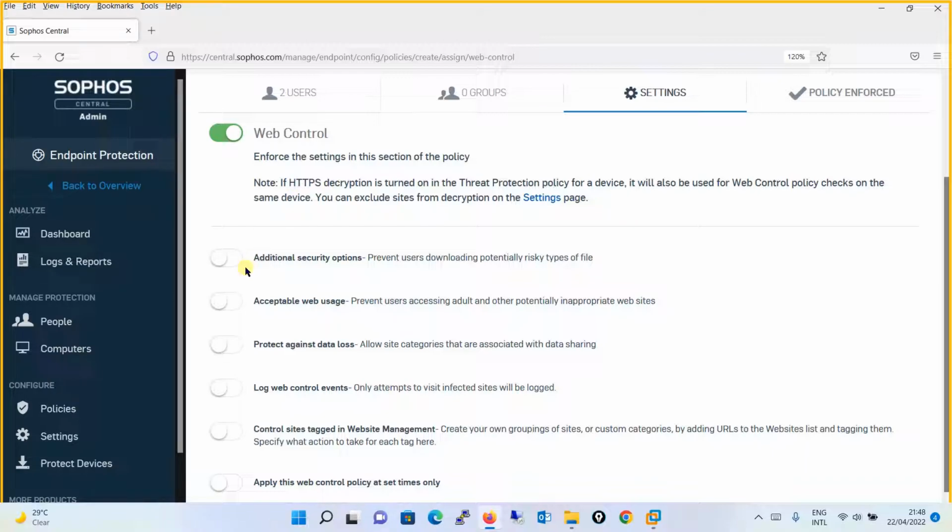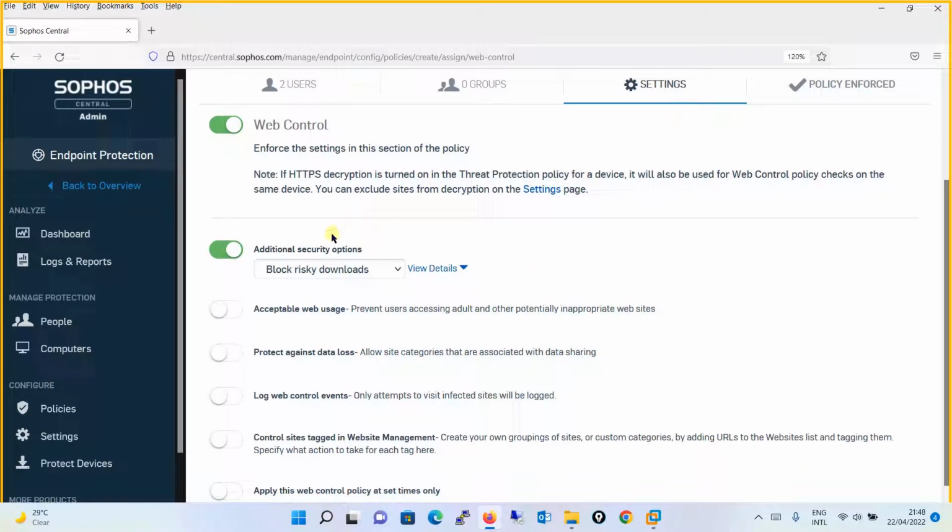The very first option which Sophos Central and the web control policy give you is the additional security option, and it is saying that it prevents users downloading potential risk types of files. As the name says, definitely this option will allow you to block or allow the downloads. You will turn on this and then you will see block risky download. By default, it is saying that it will block the risky download.